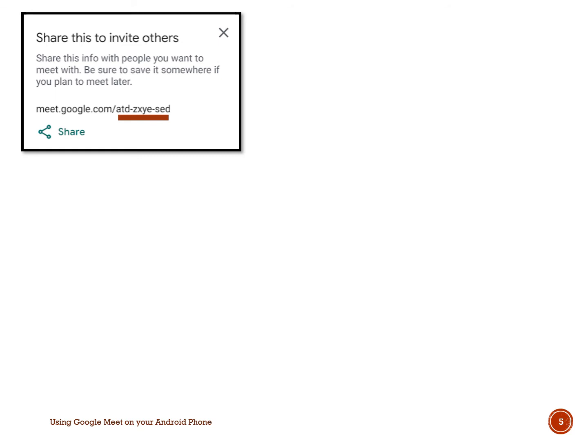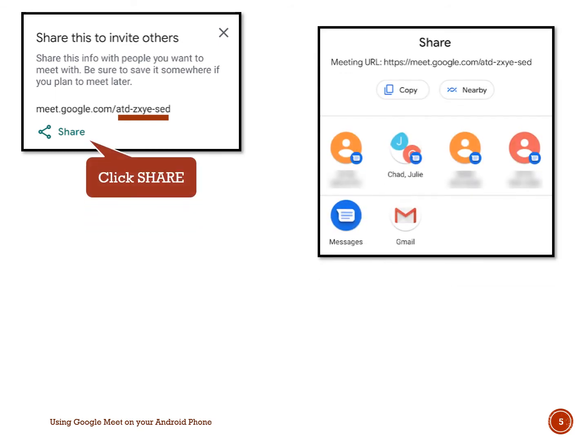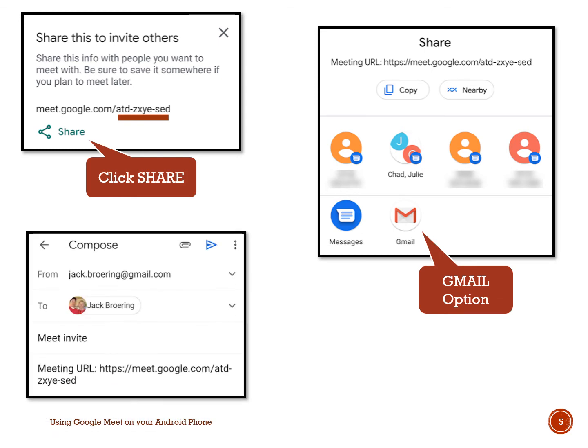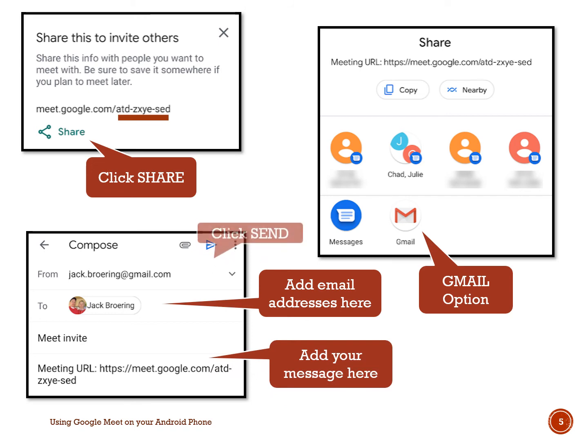To share this code with your participants, click Share, and it will provide you with ways to share the meeting code. In this example, we'll select the Gmail option. This will create a new email message with the meeting code already embedded in it. Simply add your participant's email address in the To line, add your message, and then click Send.